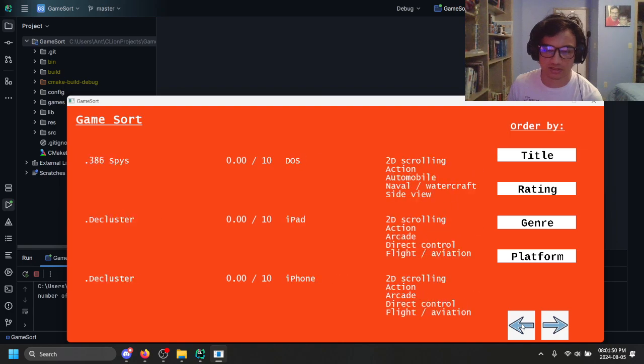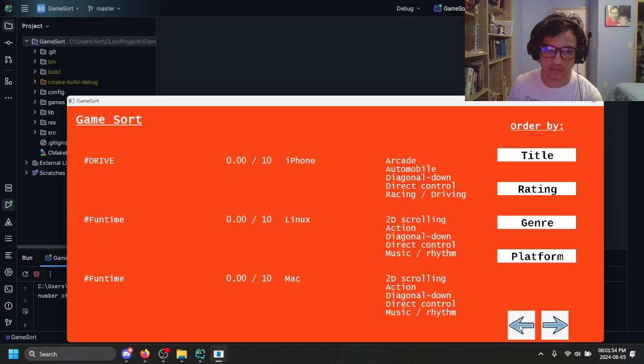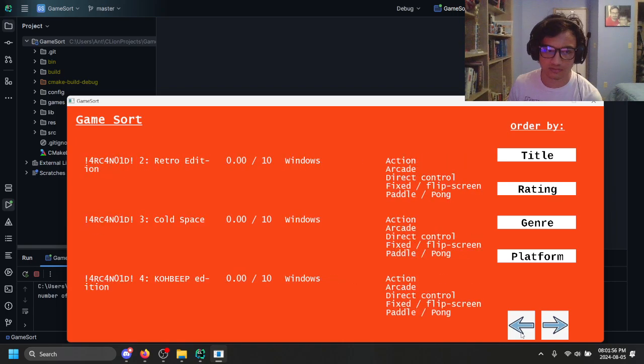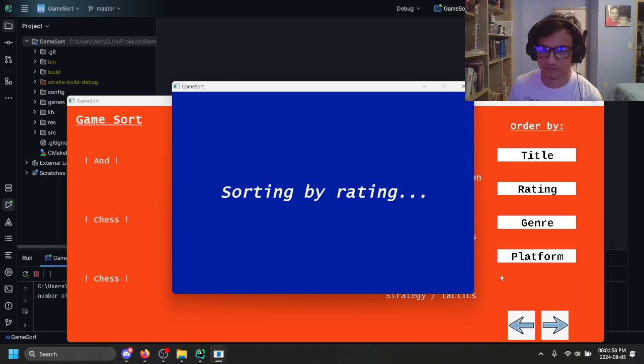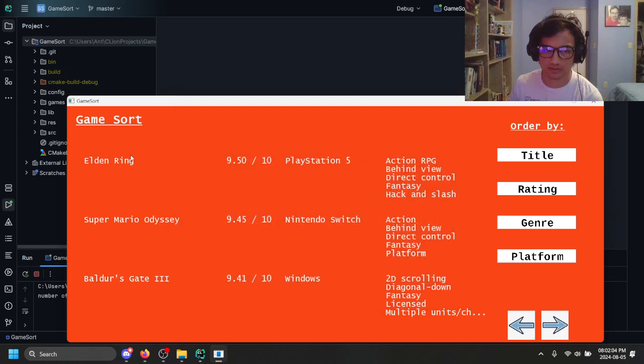And we'll also see that if we click the next thing, sorting by rating, once I get back to the start here, it takes a second. See, sorting by rating takes a lot less time. And now we're sorted by rating, so 9.5 out of 10, 9.45, 9.41, and we have Elden Ring, Super Mario Odyssey, and Baldur's Gate 3.